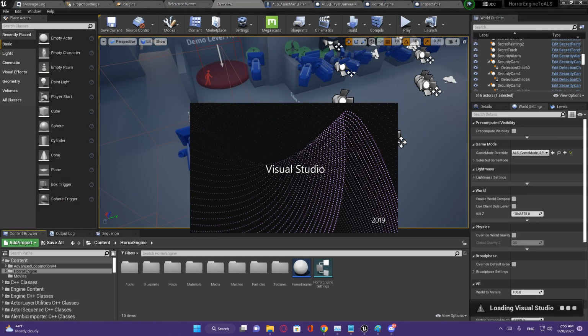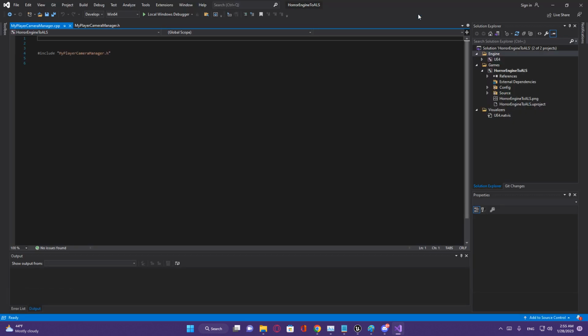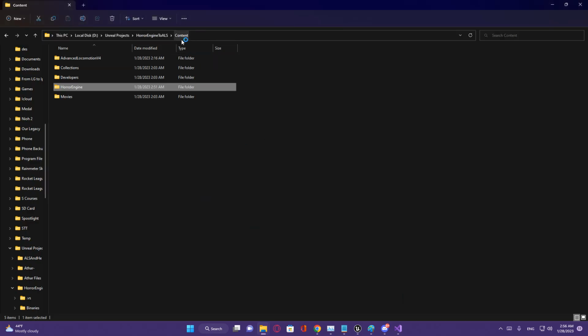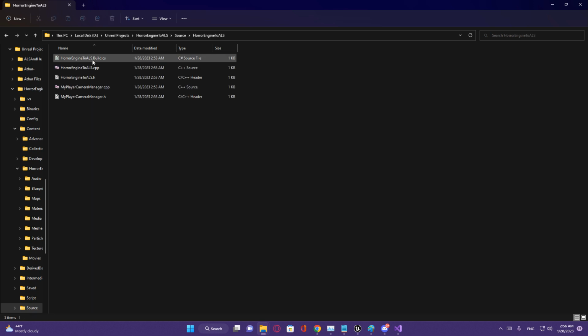Now it's going to open up Visual Studio for us, and here we are. It will open up My Player Camera Manager.cpp and My Player Camera Manager.h. We want to be in here in My Player Camera Manager.h. If it doesn't open these up, you can easily find them in your project. If you go to your project, go to source, there it is, My Player Camera Manager.cpp, My Player Camera Manager.h. We want this one.